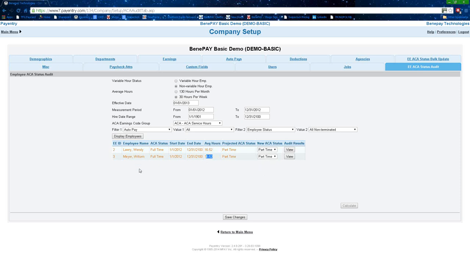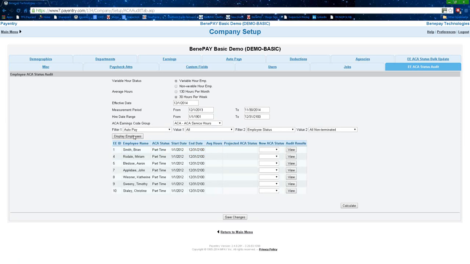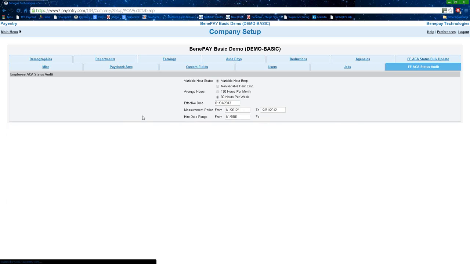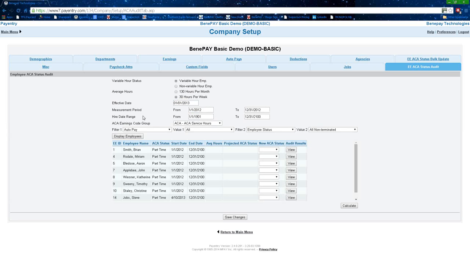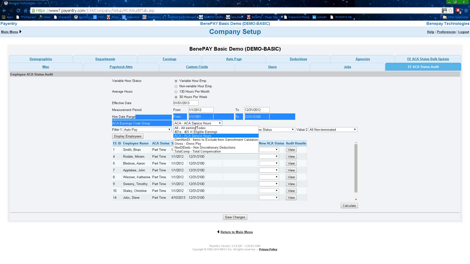So the other group of employees we're going to look at is our variable hour employees, and we're going to run through those same dates. So I'm going to go ahead and set this as of 1/1/2013, and my look back of 1/1/2012 through 12/31/2012. And again, make sure that code group is set up as ACA.